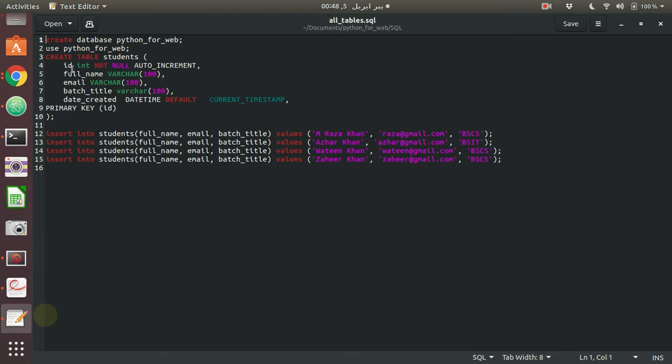So whenever I create a record, I want the time and the date to be inserted. Either I can give it from the front end, or by default, if I don't give it, the current date and time should be inserted with the record. So I create a date stamp. I say that this is the date created, and the type is datetime, and the default value is current timestamp.